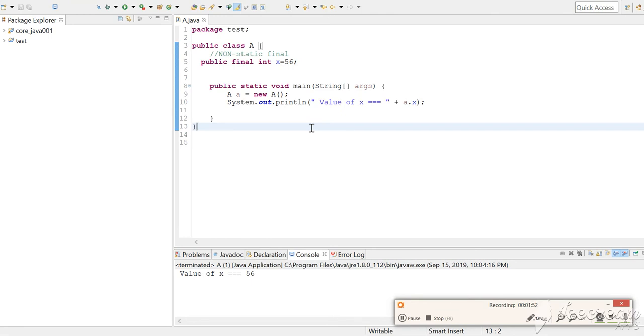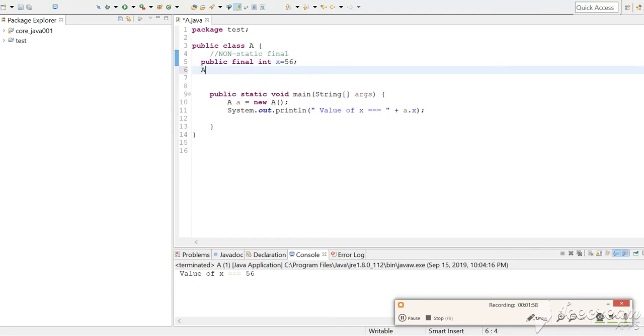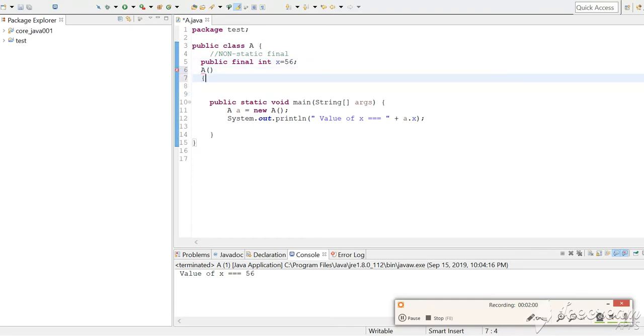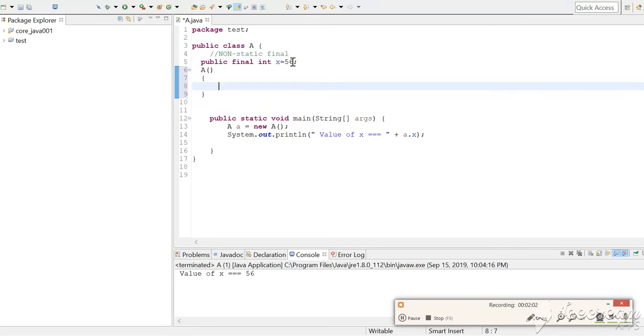But if you don't want to initialize it during the declaration, then you can initialize it either with the constructor or IIB. So first I'll try to initialize with the constructor. See here it is throwing an error now. Once I initialize it in the constructor, then the error will be gone and I will be able to access it. This is the second way of initializing a non-static final variable.